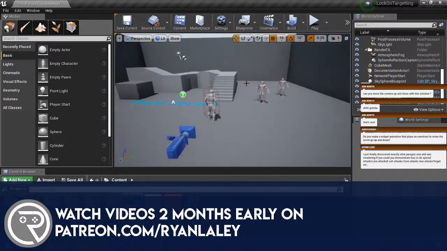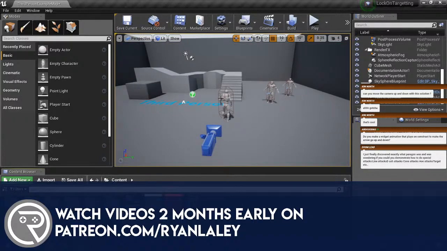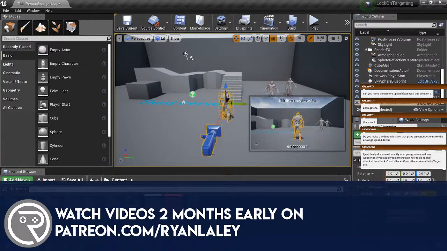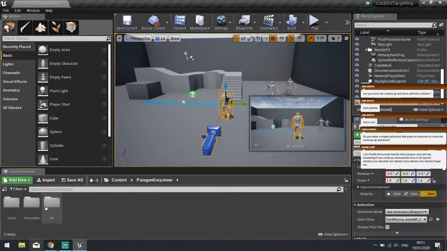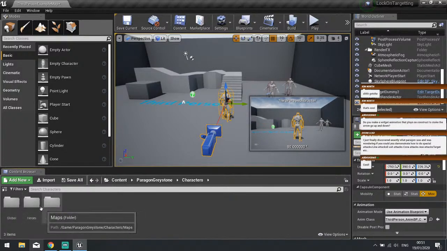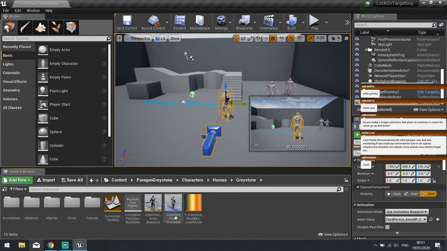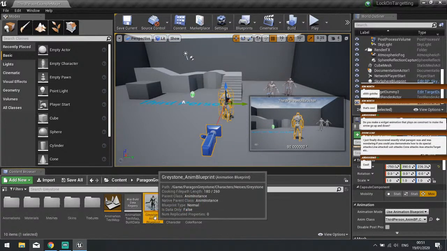Okay, so next let's see if we can work out the animations for our character here. Now, as I said, I've already imported in the Paragon character of Greystone because he's a melee based character. I thought that's the most appropriate one for this. And this guy has tons of animations already set up in his animation blueprint. So I'm going to open this up.